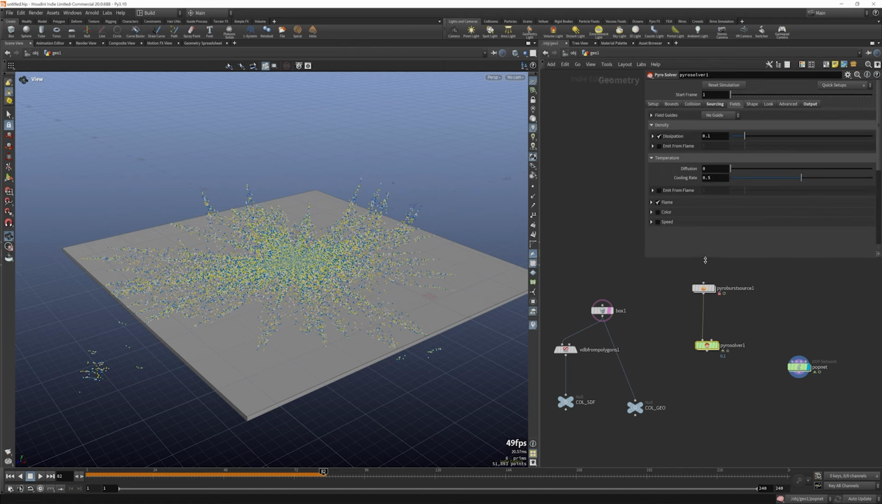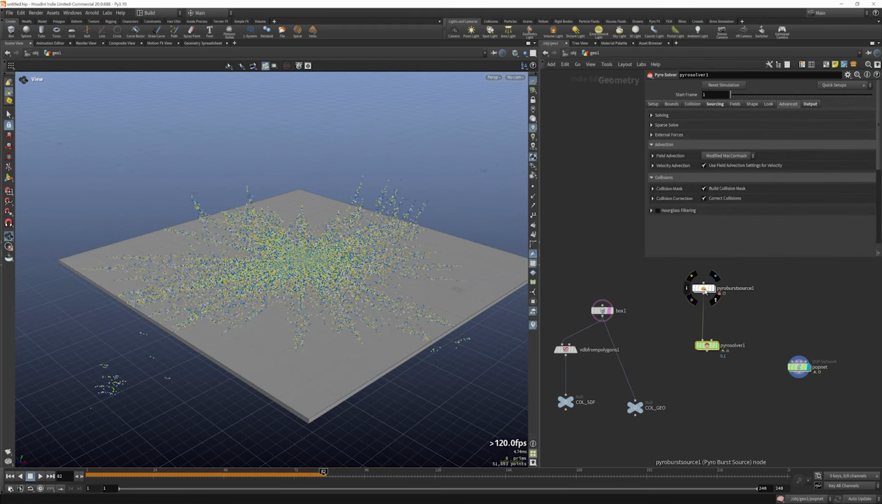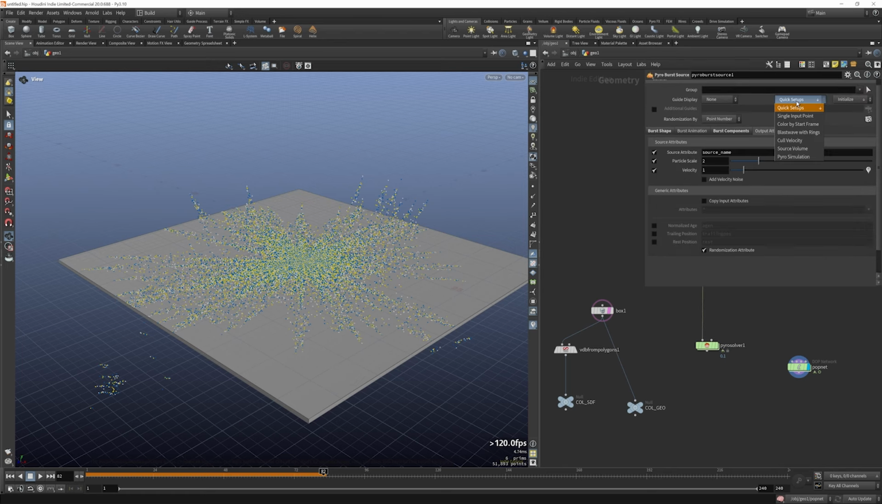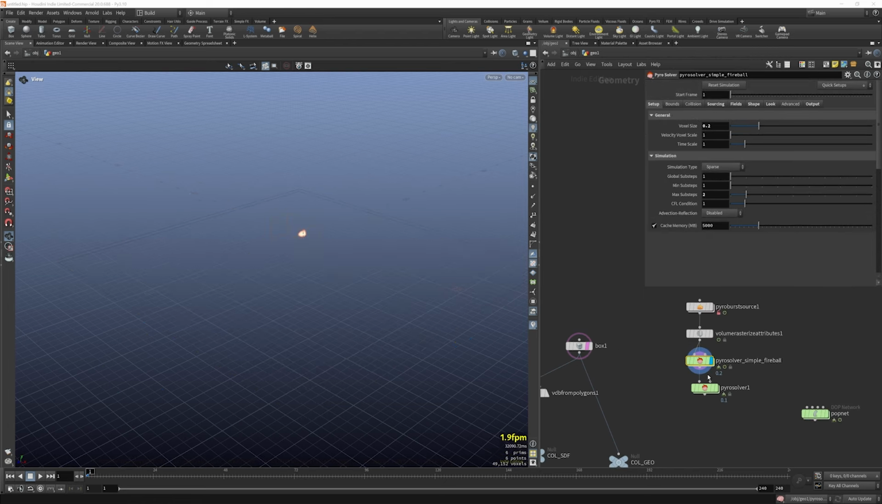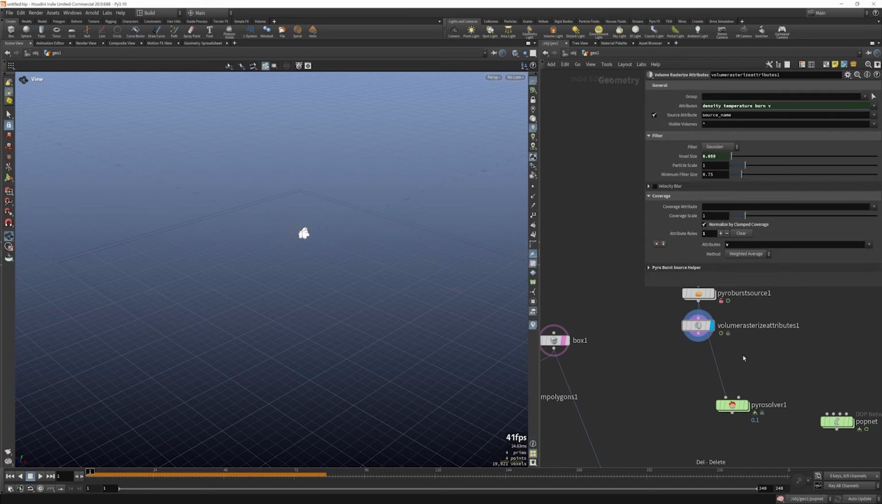So in this case, because this is Pyro, we can't just simply give it points. We need to actually convert these points into volumes, because the Pyro solver wants volumes to work with. So under quick setups, we can just click on Pyro simulation. And this is actually going to give us this little network already ready. I'm just going to delete that for now.